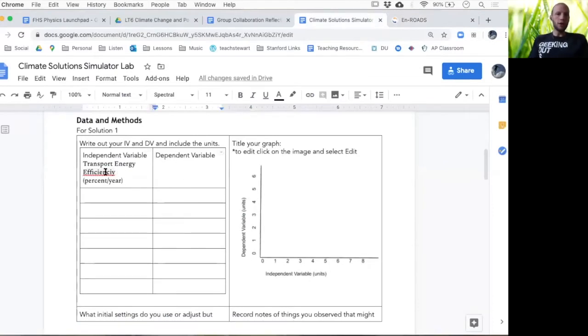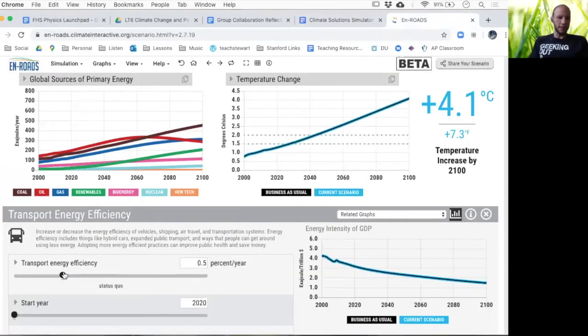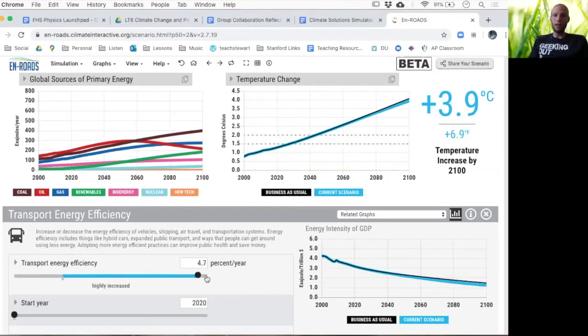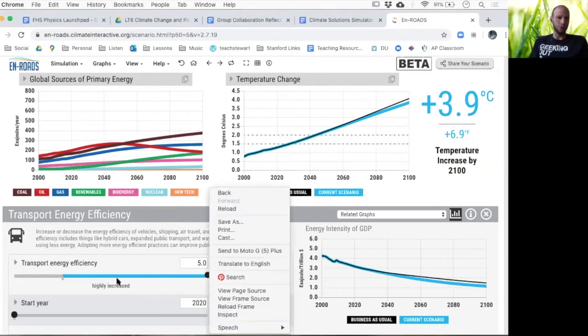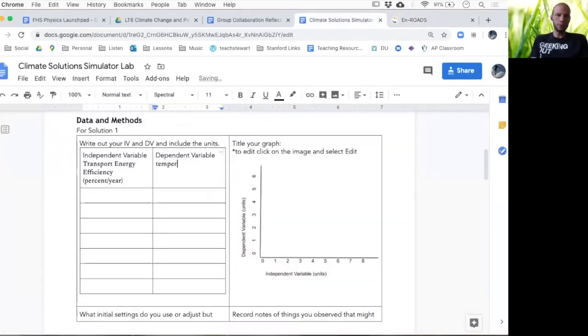So for our dependent variable, if I'm going to be adjusting this and looking at what changes, the biggest thing that I notice changes is right over here, and it's the big thing that we talk about when we talk about climate change, the temperature. And you could do it in Celsius or Fahrenheit. I'm going to choose Celsius since it's the big one and it's easier to read as I change these.